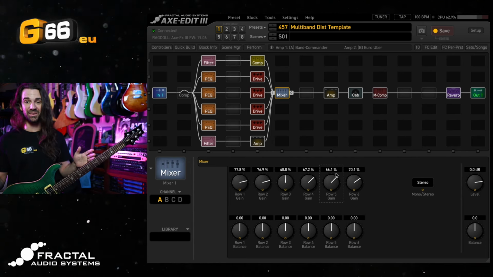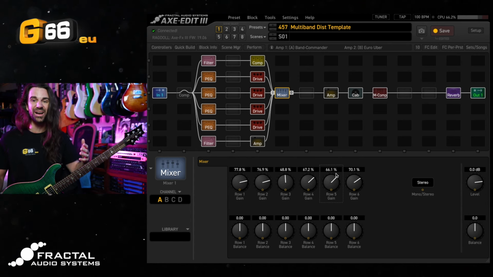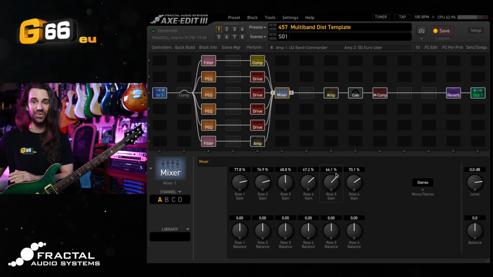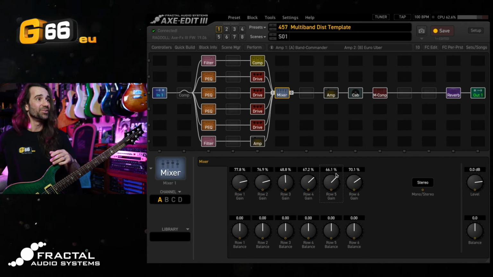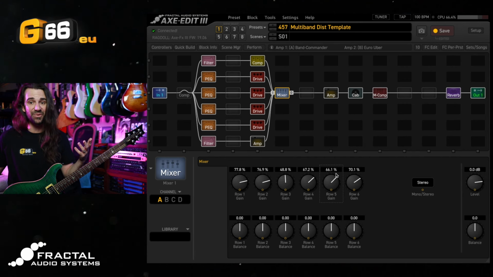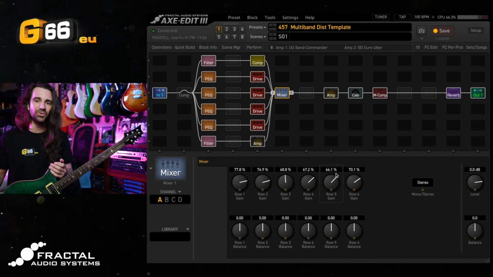Now, I don't know how you feel about that particular sound. You might think it's the most gloriously nasty thing you've ever heard, or you might just think it sounds absolutely terrible and you would have no use for this. Even so, you could substitute the drive blocks for different EQ blocks or different modulation effects or pitch-based effects and really come up with some creative presets in here that you would not be able to do with a traditional rig. You're really starting to use some of the power of the Axe-Fx 3.